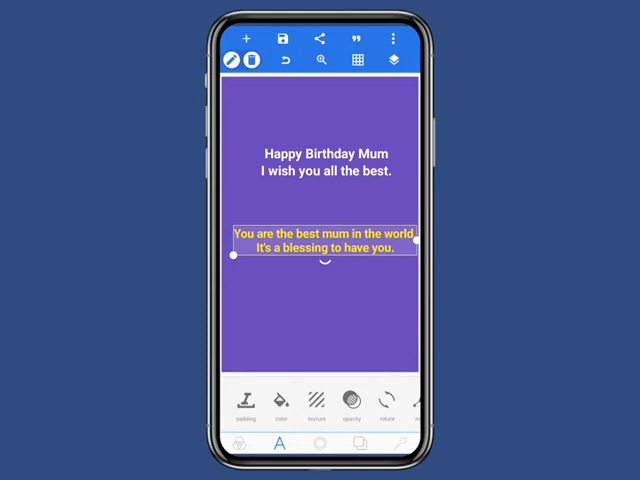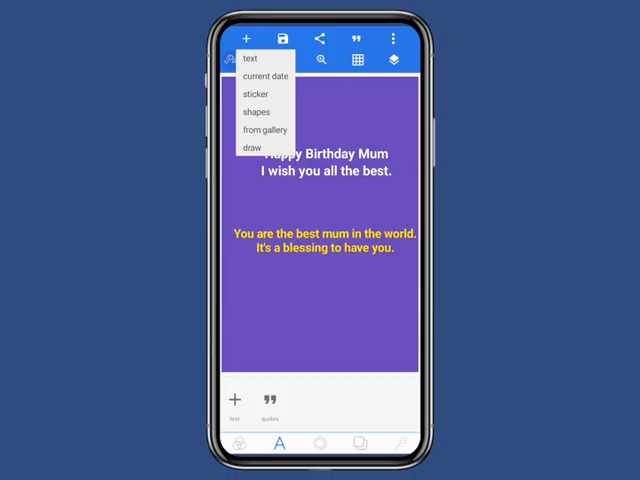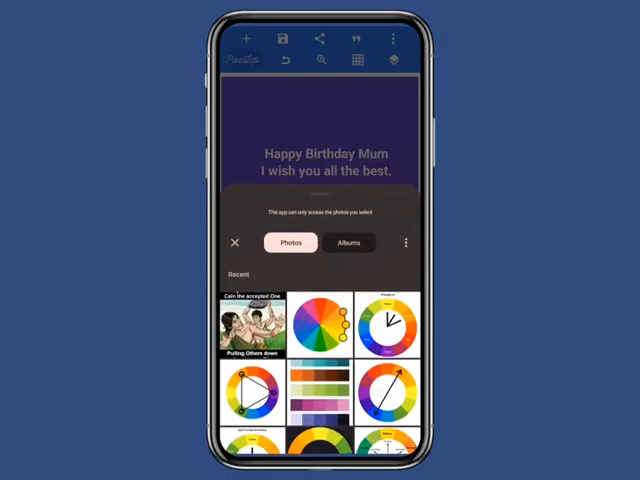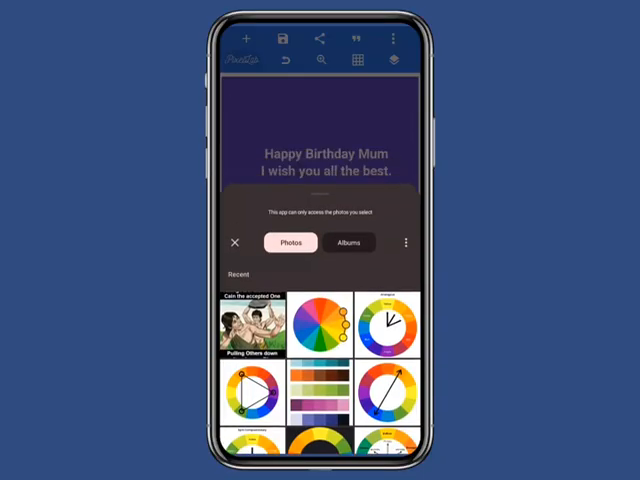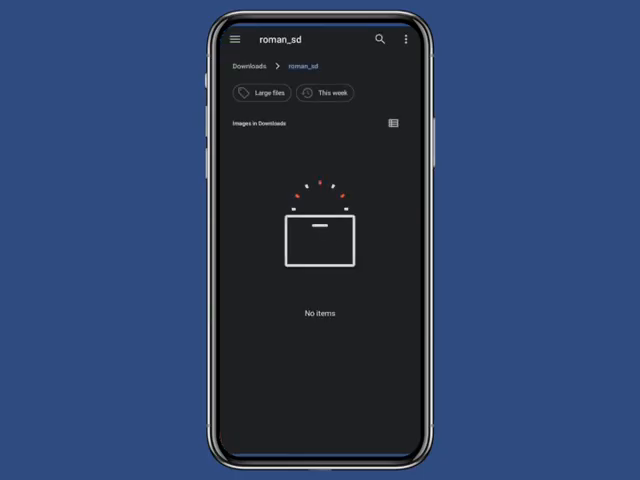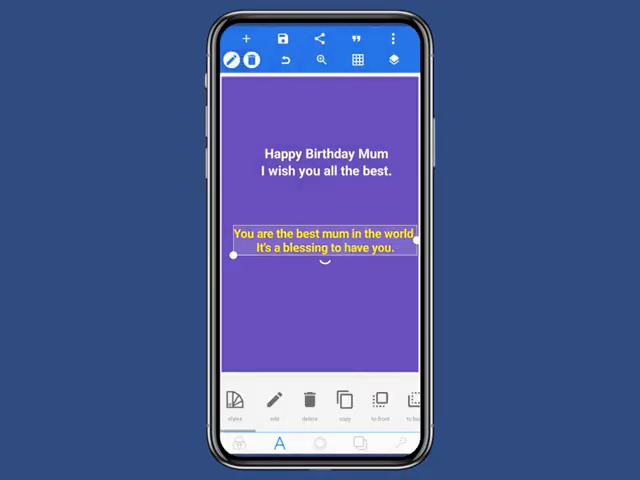Now let's say you don't like any of the colors there and you want to use another color that is not even inside PixelLab. It is simple. Go to the plus sign, go to your gallery, choose the image you want. If you can't find it, you know how to navigate through your phone. Maybe you tap on this sign, you browse, go to the particular place where that image is saved, depending on the format of your phone.